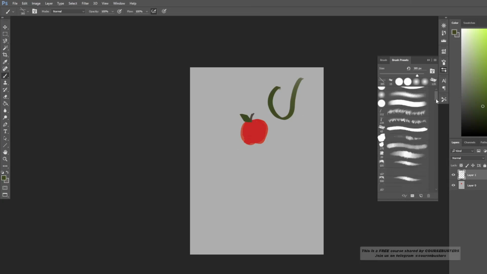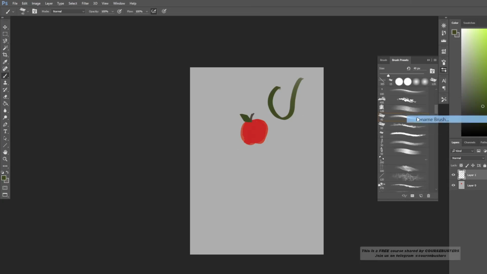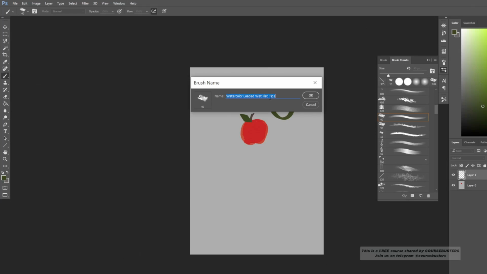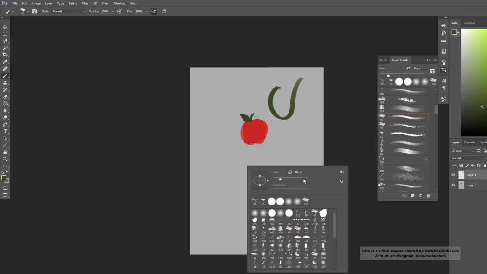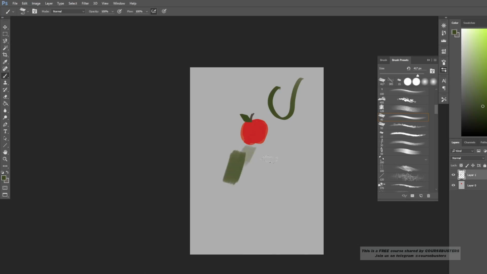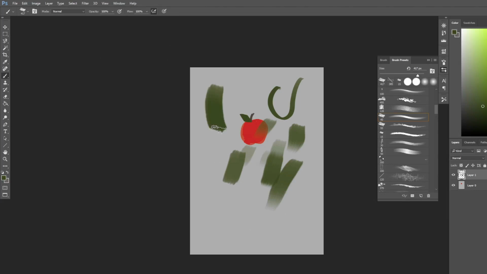And so I will say that number 40, which is called watercolor loaded wet flat tip, the 40 brush, it looks like this, is my absolute favorite. It has the function of opacity, right? Do it lighter, do it harder, and it has this really cool kind of mixing effect and this really cool brush texture, which makes it really nice for creating those edges if you're, say, doing something like that, right?